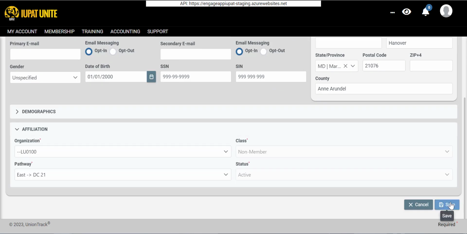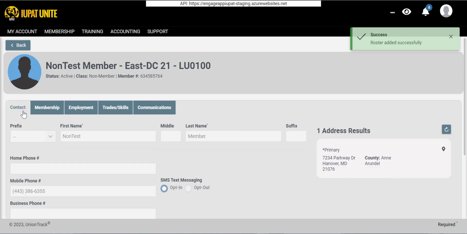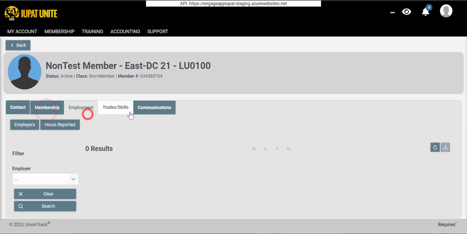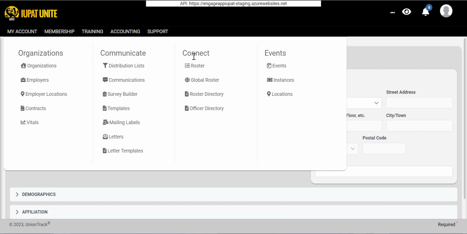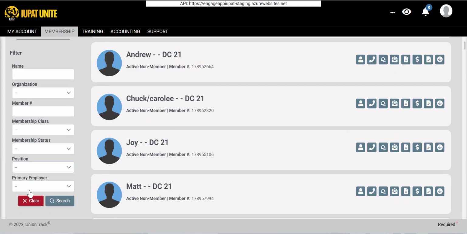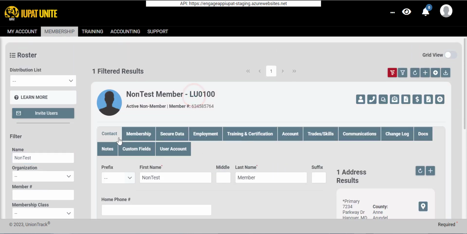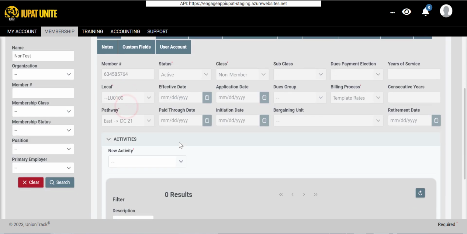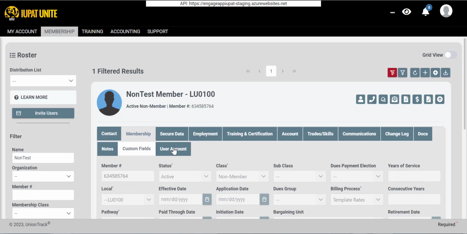And when you're ready to save, you can select save. And it'll take you to that member's page. Here you're able to view everything. It's read only here, but you navigate back to your roster and you go to search for them. I believe we named them non-test. Yep, and so there they are. And if we ever wanted to process them and make them an active member, we are able to do that in this activities drop down under the membership tab.